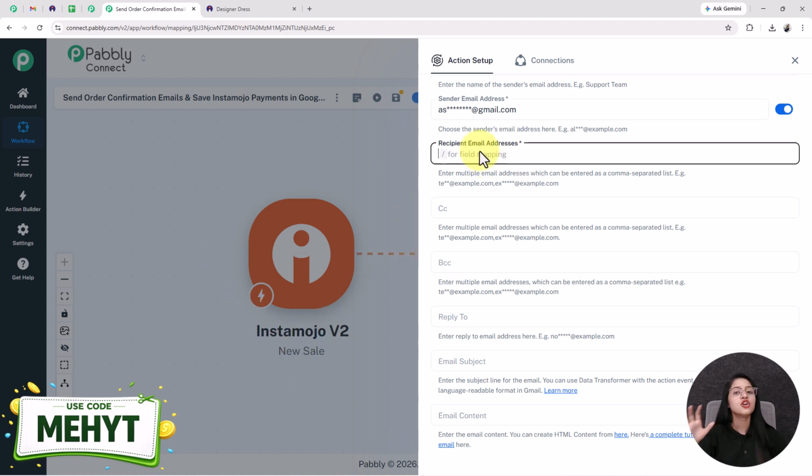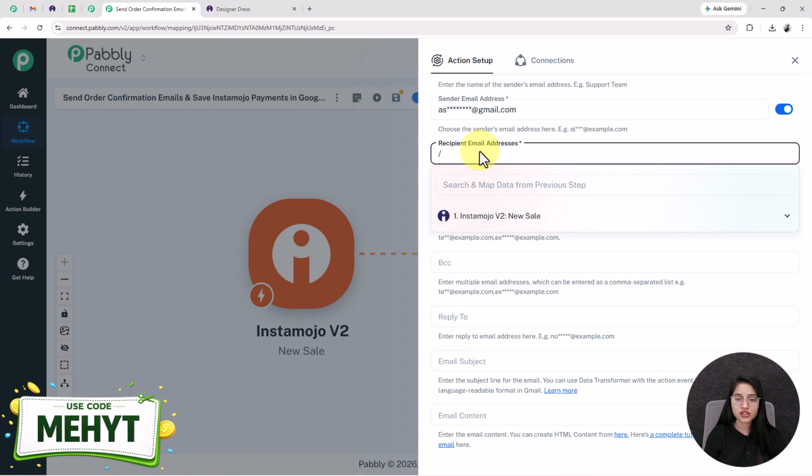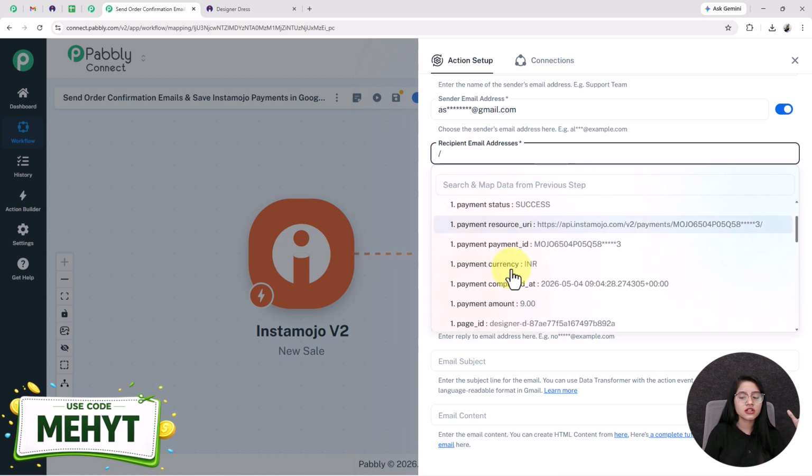Now, what is mapping? Mapping is the most important step in automation, as it makes data dynamic, since different users have different data. For capturing each user's information dynamically, mapping is used. To do the mapping, you just have to enter a slash in the field, and the previous application is visible in front of you. Once you click on it, you will see all the received responses.